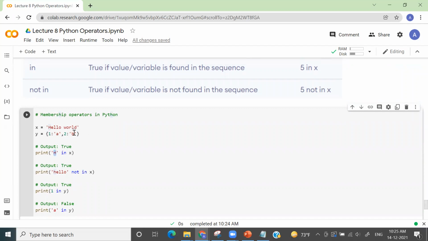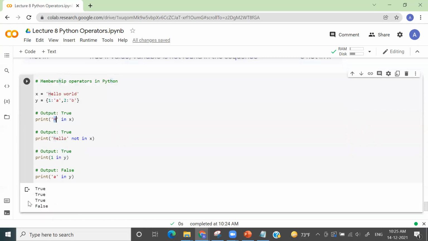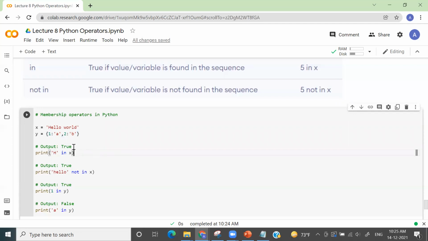Obviously, H is not present in this dictionary. In fact, 1 and 2 are present, so it will give an output of false. Wait a minute. Yeah, I'm checking it in X, right? So in X, which has this string, H is present, right? So it is giving me an output of true. Is this part clear?